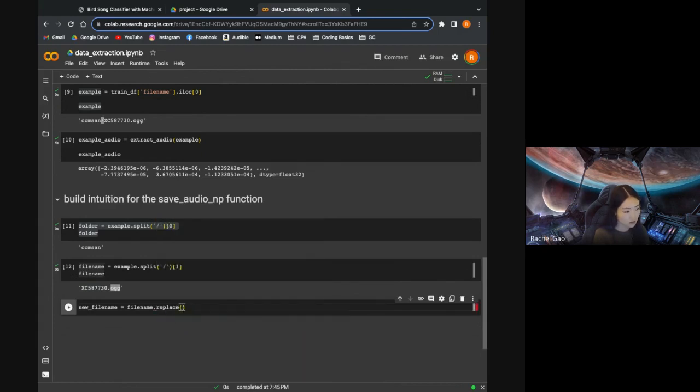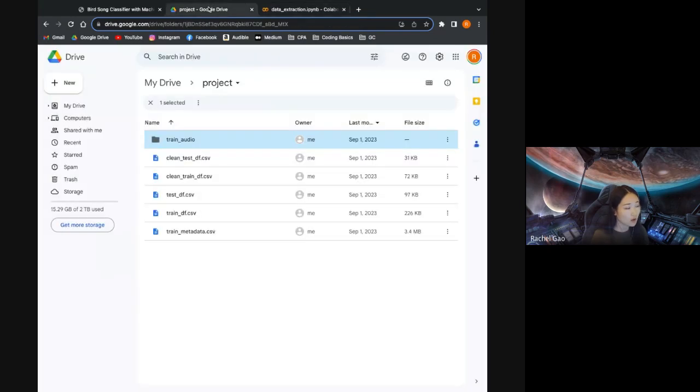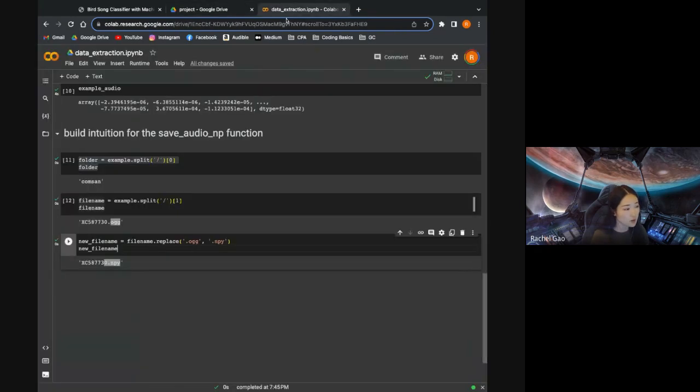So I'm going to name this new file name .replace. And I'm just going to replace .ogg with .npy. And let's take a look at the new file name. And that is correct. So now what do I want to do? I want to create a folder in my project folder here, where I'm going to save all the NPY objects.